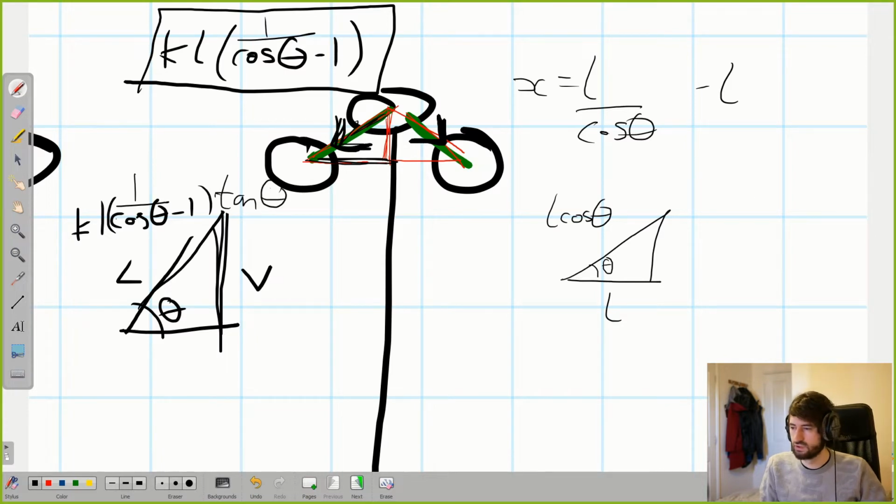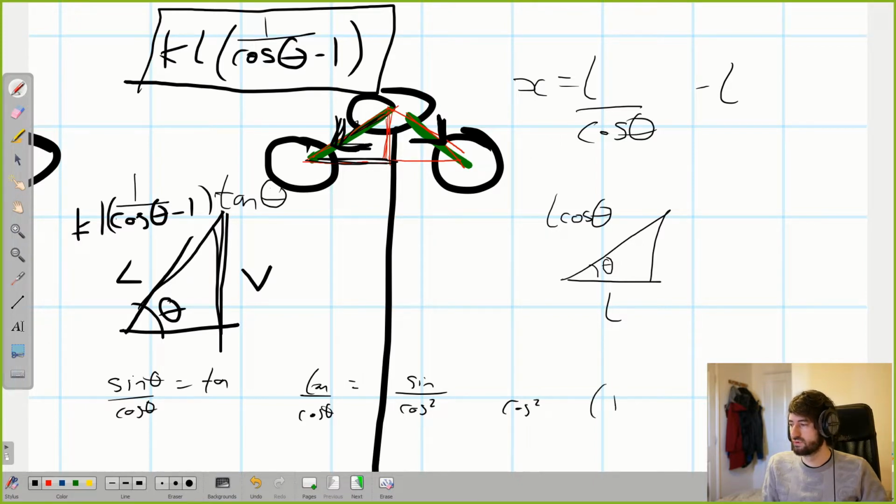Can I just check tan over cos? Sine over cos is tan, so tan over cos is sine over cos squared. And cos squared is 1 minus sine squared, since sine squared plus cos squared is 1. So 1 minus sine squared is cos squared, yeah. So that's sine over 1 minus sine squared. So that's sine minus 1 over sine.